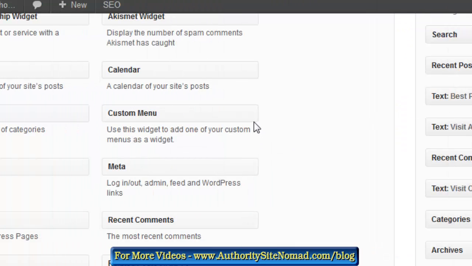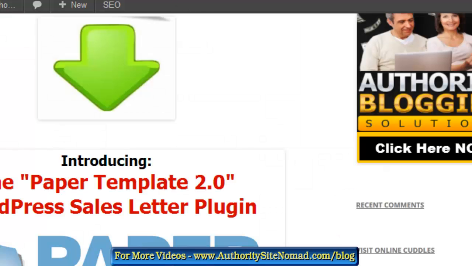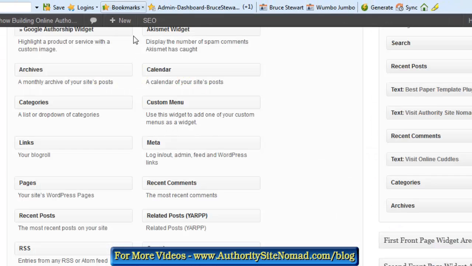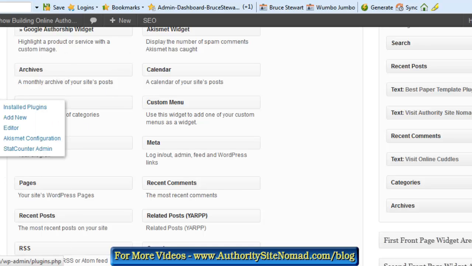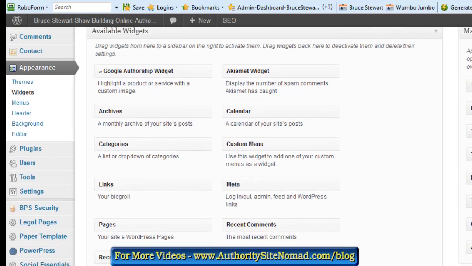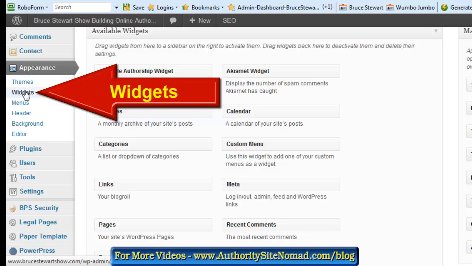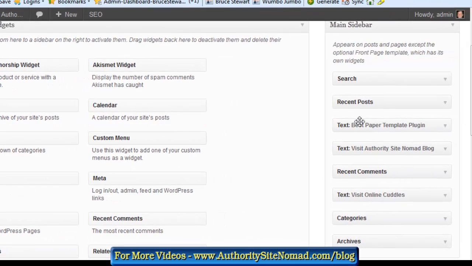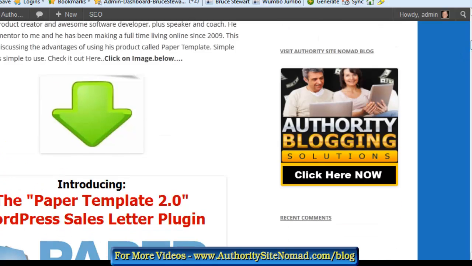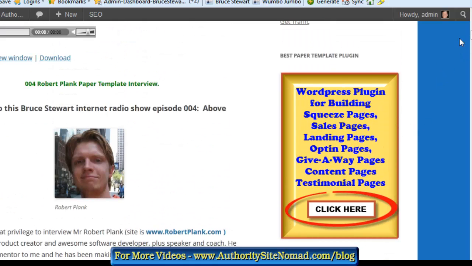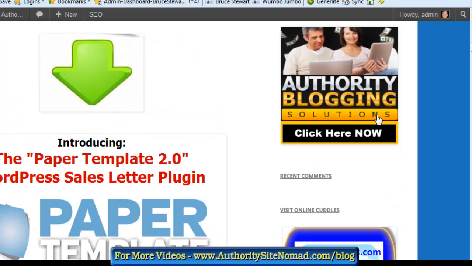And we're going over to our site, which is the Bruce Stewart Show site, and we're in the admin section in the dashboard. We come down to appearance, and under the little drop tabs there, we've gone to widget, and we're in the widget section. Here's the paper template plugin on the right hand side, the Authority Site Nomad plugin. See the widget, it's the paper template one. It's been created. That's the Authority Blogging Solutions one, and we're going to place this one underneath that.